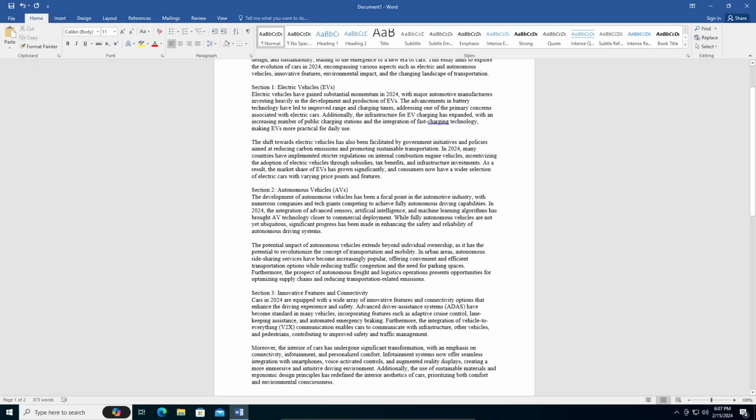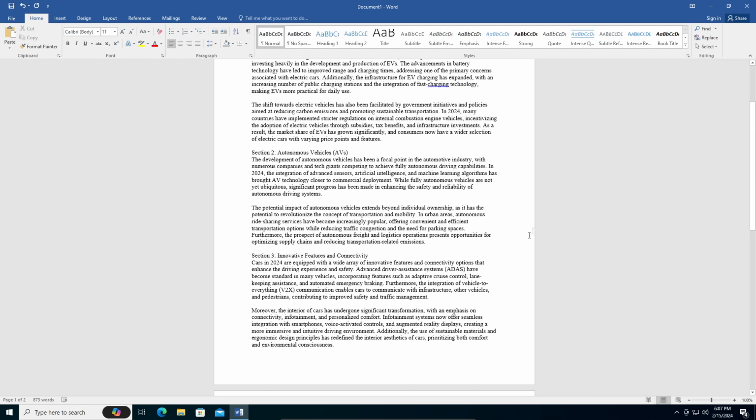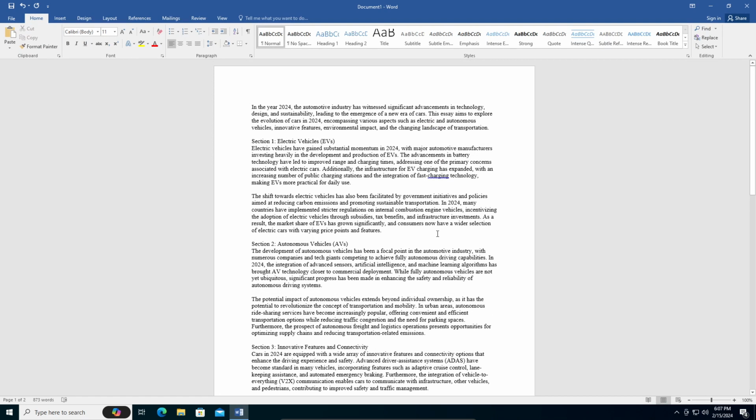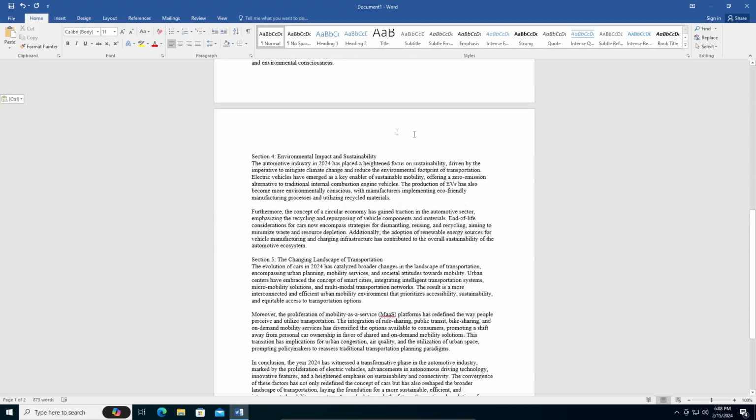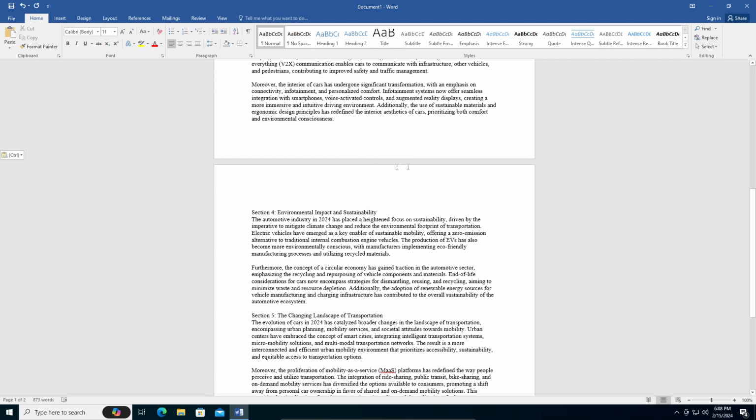Hey guys, in this video I'm going to teach you how to add a blank page in between pages in Microsoft Word. So this is our Microsoft Word document. We can see I have two pages and I want to add a page between these two pages. So I want this to be page 1, page 3, and have page 2 in the middle. So how do we do that?